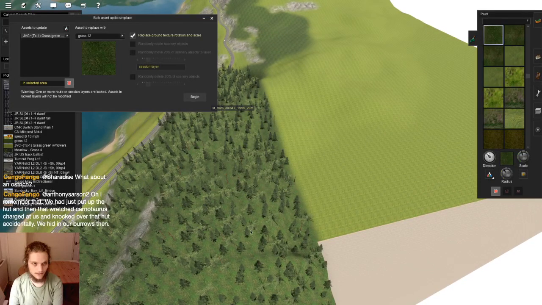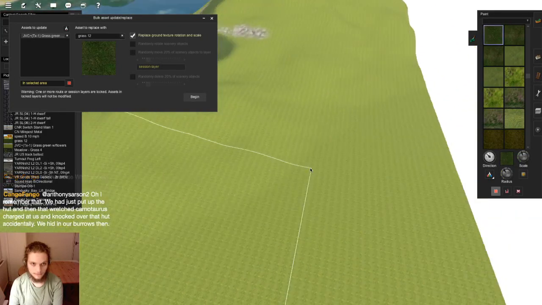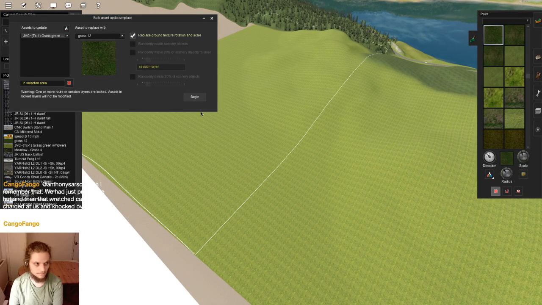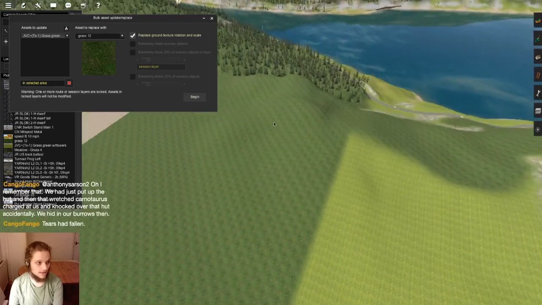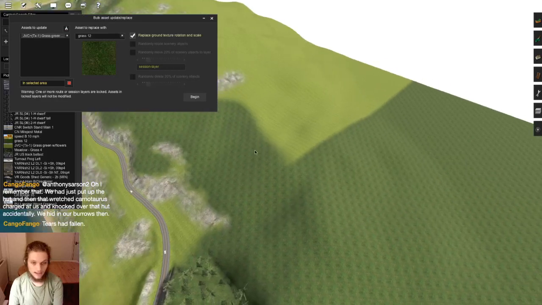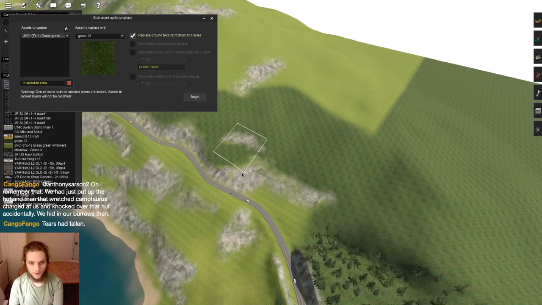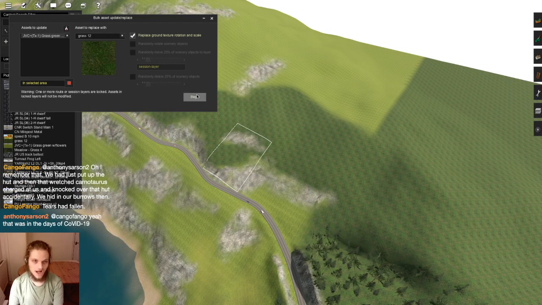Right, now I just need to make some more forest texture over here. Alright, Trainz, what about an ostrich? Yes, an ostrich is a bird, so it's a dinosaur. All birds are dinosaurs. Not all dinosaurs were birds.